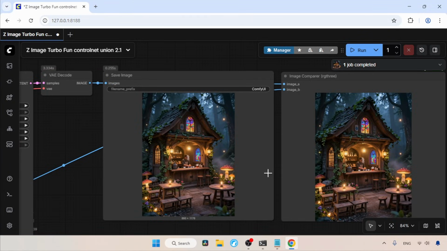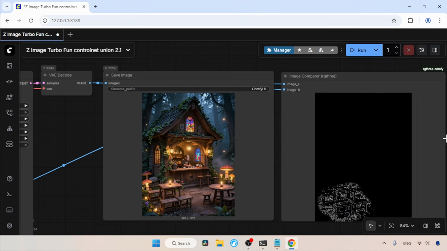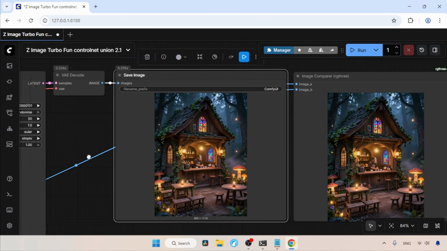Now let's look at the result. It is even better than before because, this time, the model had more freedom. If we compare the generated image with the canny map we created, we can see that the model successfully copied the position of the benches and the desk. Now let's try another control map.